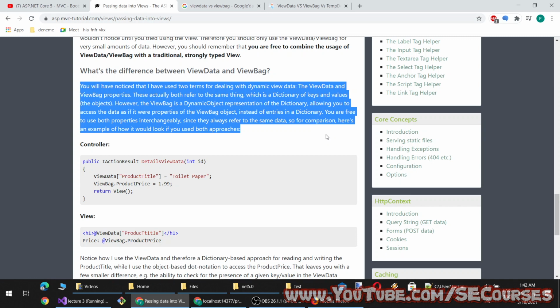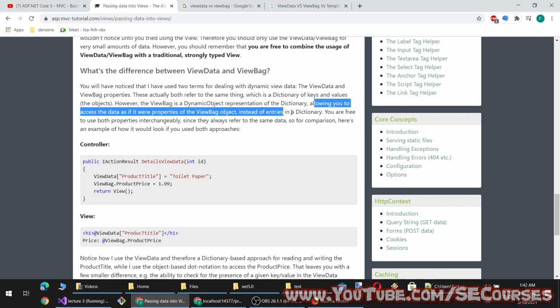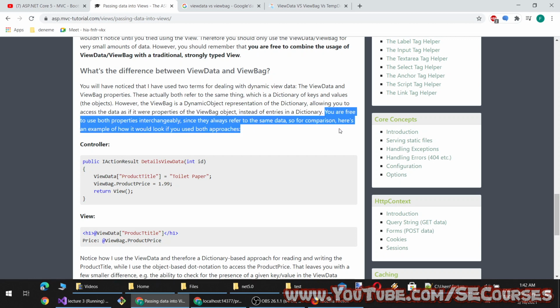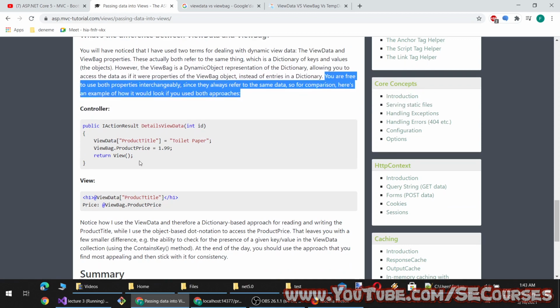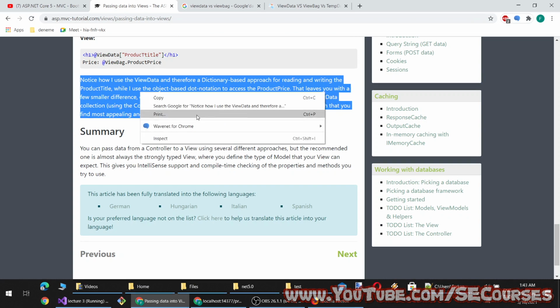Okay, so what is the difference between ViewData and ViewBag? You will have noticed that I have used two terms for dealing with dynamic view data, the ViewData and ViewBag properties. These actually both refer to the same thing, which is a dictionary of keys and values, the objects. However, the ViewBag is a dynamic object representation of the dictionary, allowing you to access the data as if it were properties of the ViewBag object, instead of entries in a dictionary. You are free to use both properties interchangeably, since they always refer to the same data, so for comparison, here's an example of how it would look if you used both approaches. Okay, now we understand it.